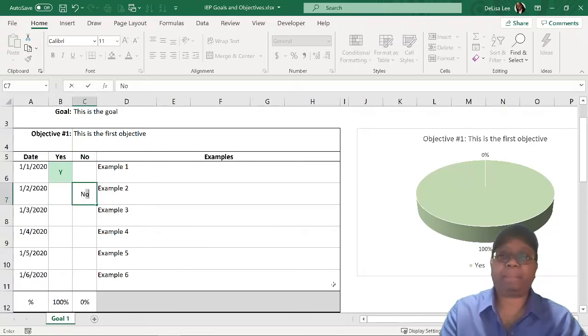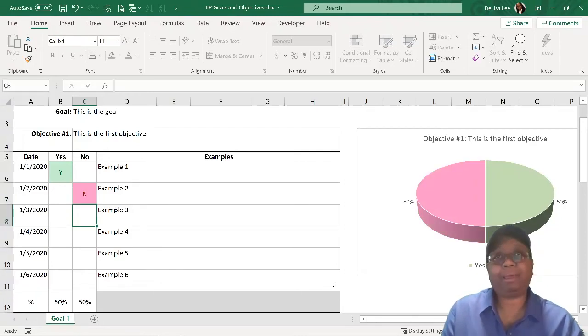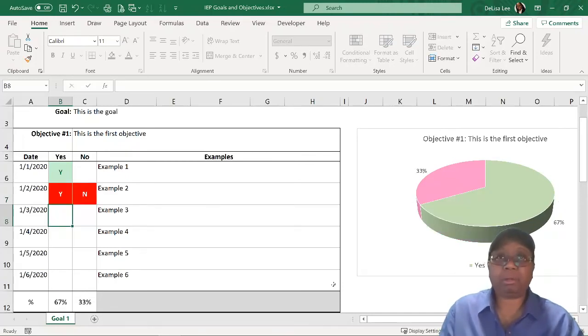Let's make another entry. I'm going to enter a capital N because, again, this column also requires a capital letter. We want to keep it uniform, looking good, and standardized. The no cells have been formatted conditionally to automatically display a pink background color when you make your entry. If you accidentally make an entry of a yes and a no for the same example, you'll get feedback in color. It changes to red to let you know that you made a mistake, because when you look at row 12, 67% and 33%, while they do add to 100%, we know that you didn't mean to enter yes and no for the same example.